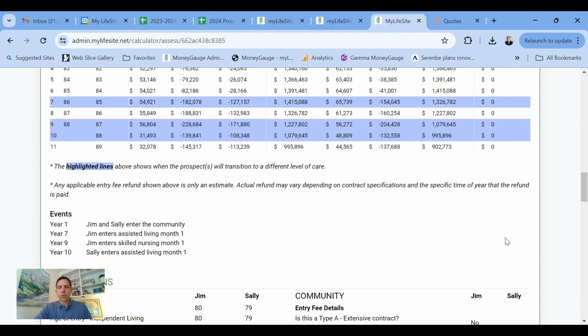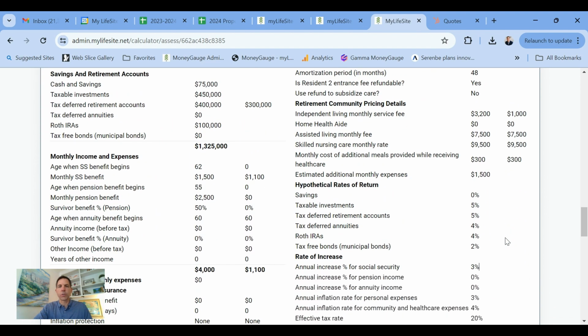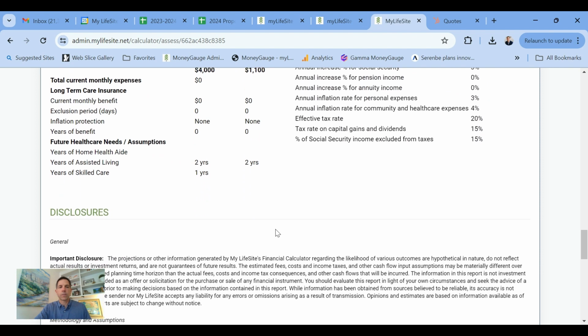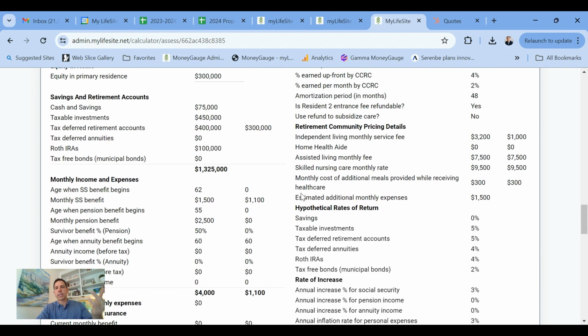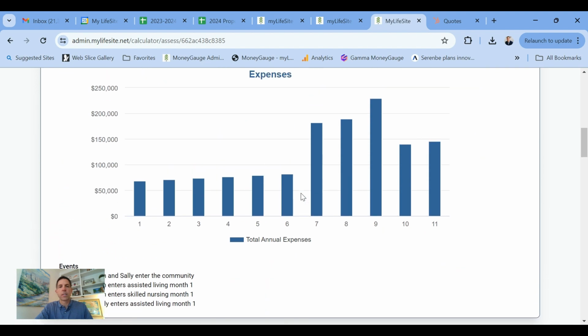Then if I scroll down to the bottom, just to show you what I'm using here, this is the independent living fees for first person and second person. And then I've got some assisted living fees and then skilled nursing, which of course I realize those numbers can be all over the map for different communities. As far as how much time, we're looking at 2 years in AL for each spouse, and for one of those individuals, I'm putting an additional year of skilled nursing care. And of course, this takes into account inflation and everything else.